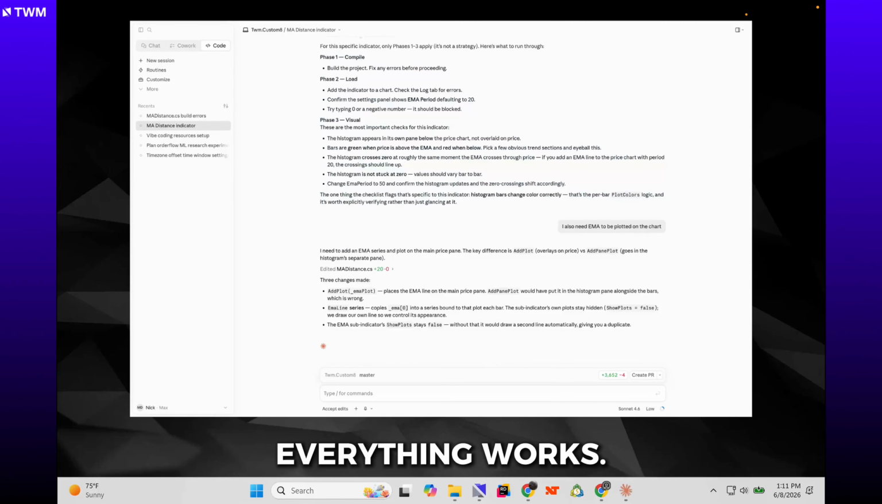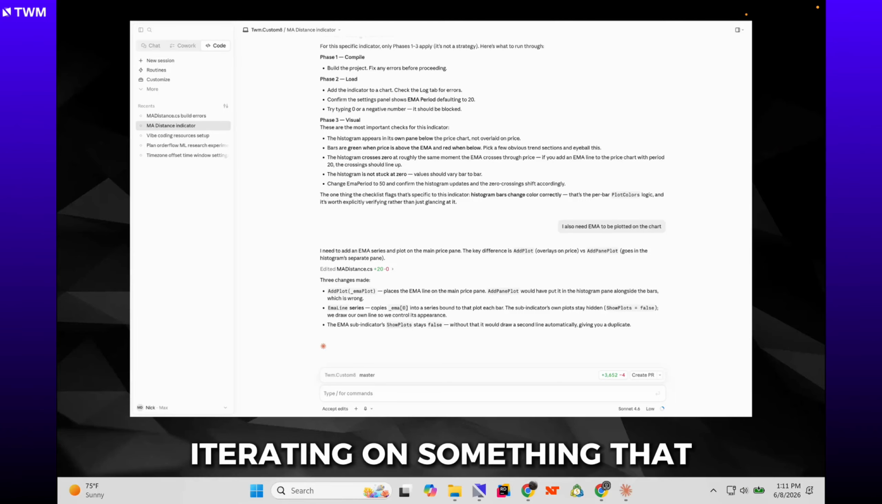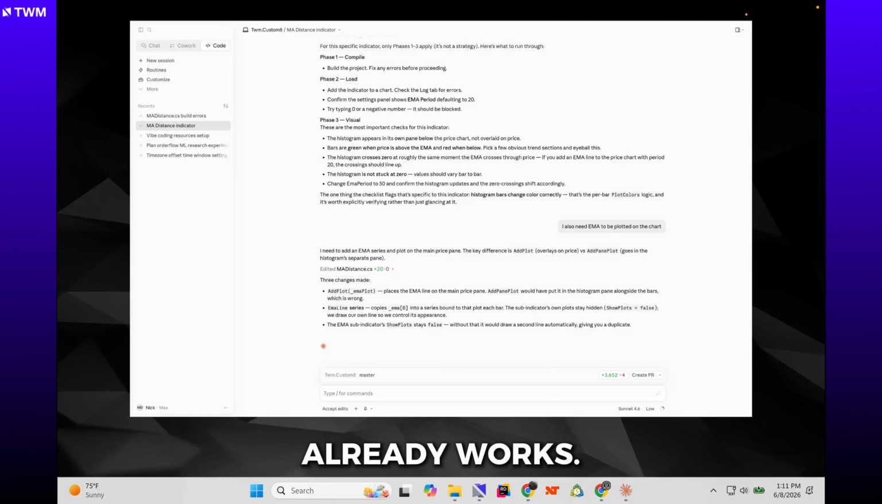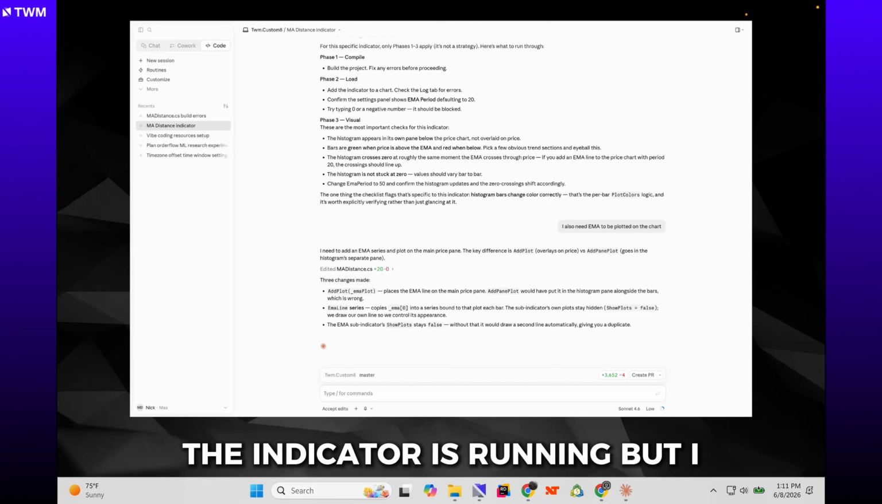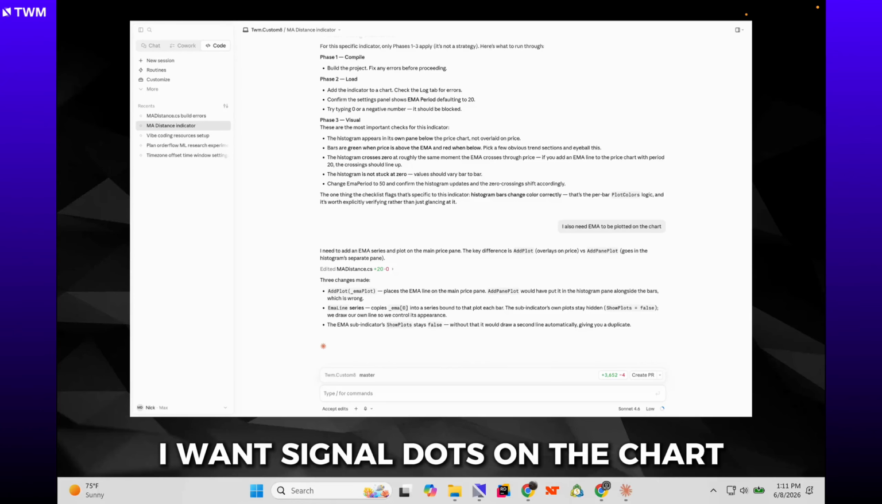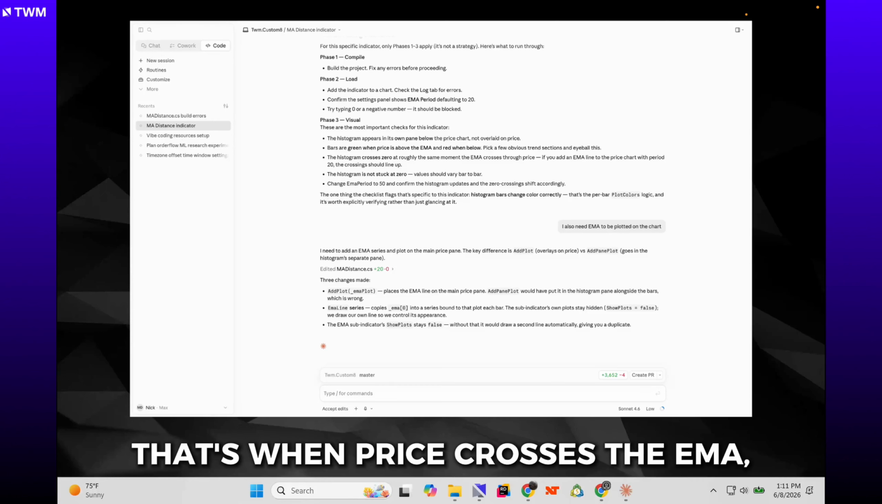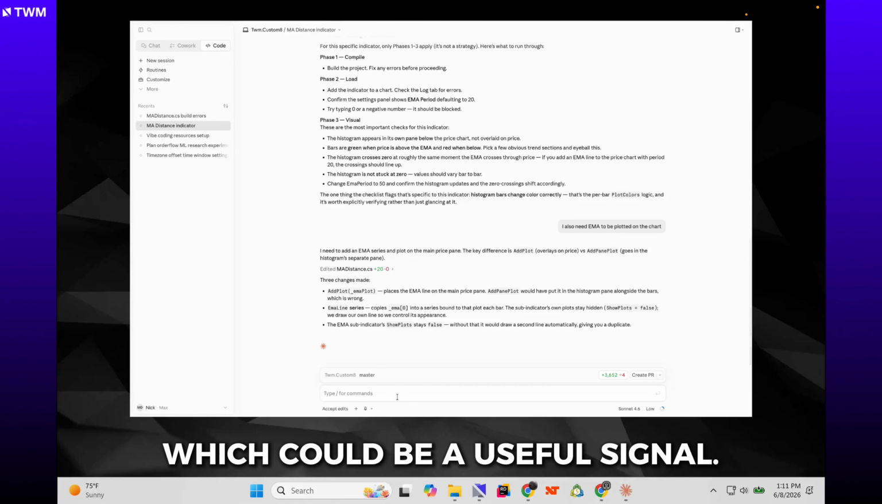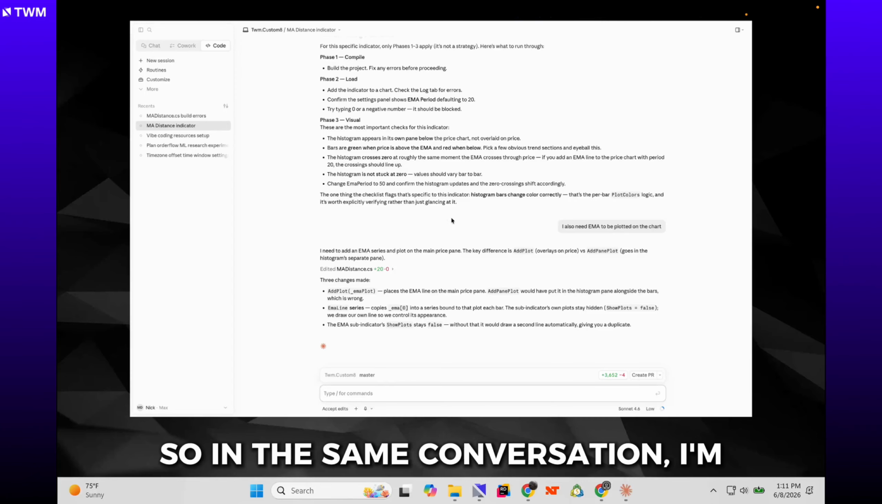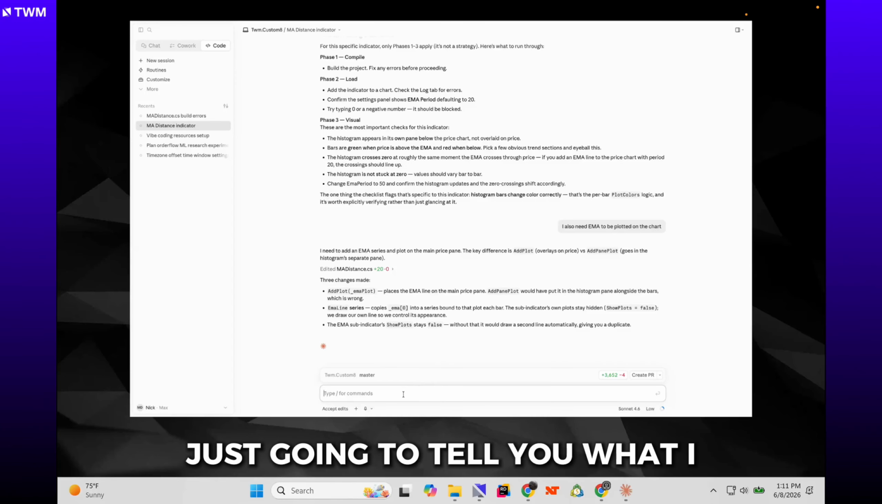Everything works. Now is the part I actually love. Iterating on something that already works. The indicator's running, but I want to add something. I want signal dots on the chart when the histogram crosses 0. That's when price crosses the EMA, which could be a useful signal. So, in the same conversation, I'm just gonna tell it what I want.